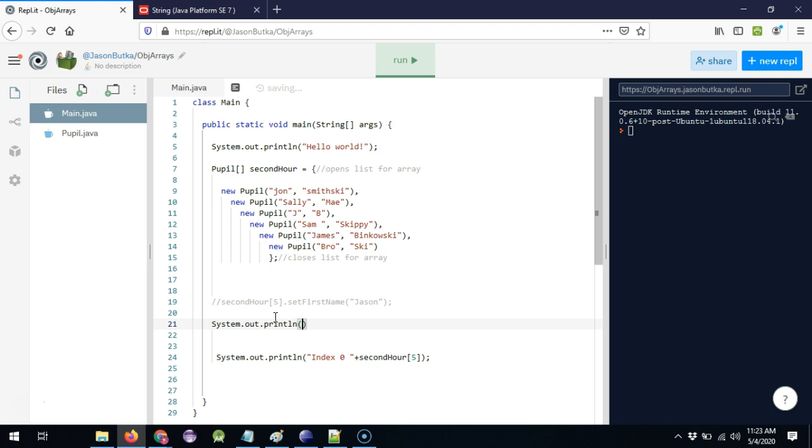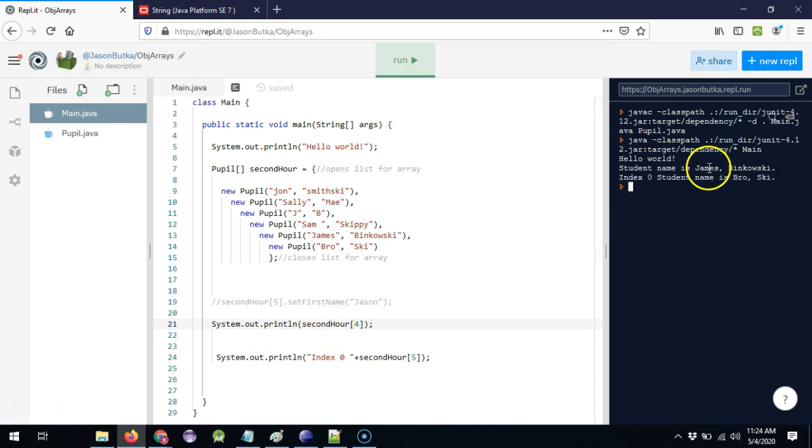the object. So we will say second hour array, and we will print out object 4. If we go ahead and rerun that real quick, we should see a couple messages, hello world, then we should see James Binkowski, and then we would see index 0, student name is Broski. To avoid confusion in the future, I'm just going to go ahead and comment that out, and I'm going to comment out the hello world because I just want the one message now. So I'm able to print out that.